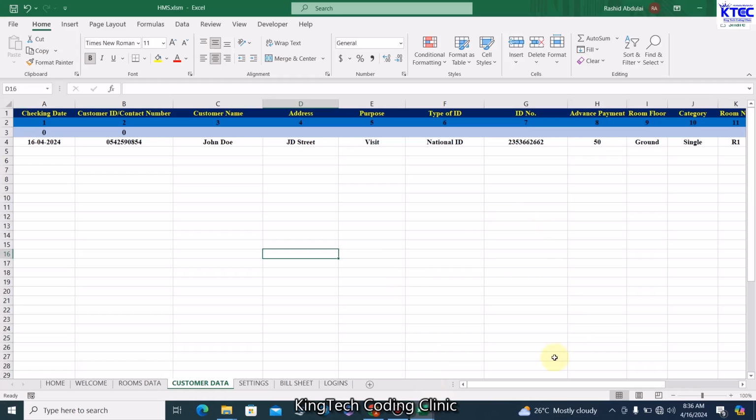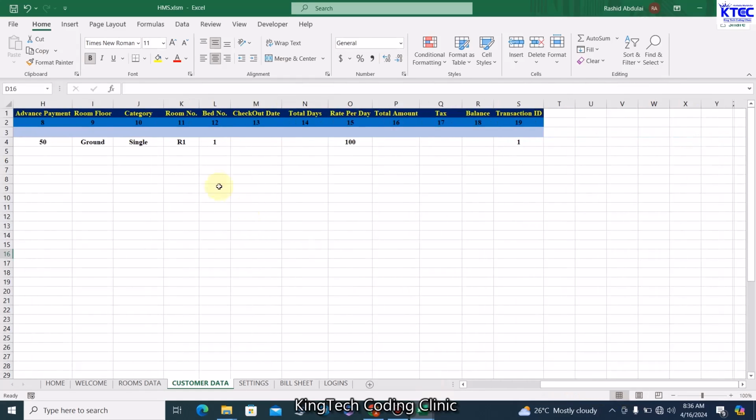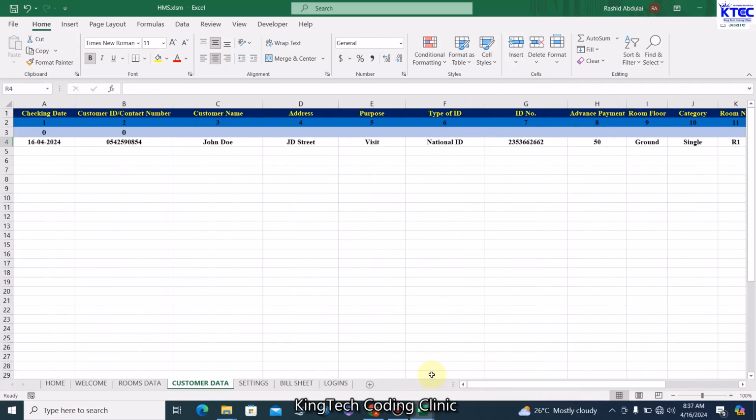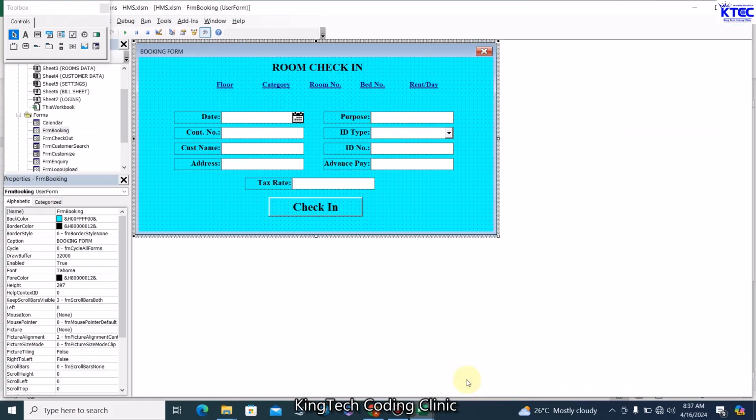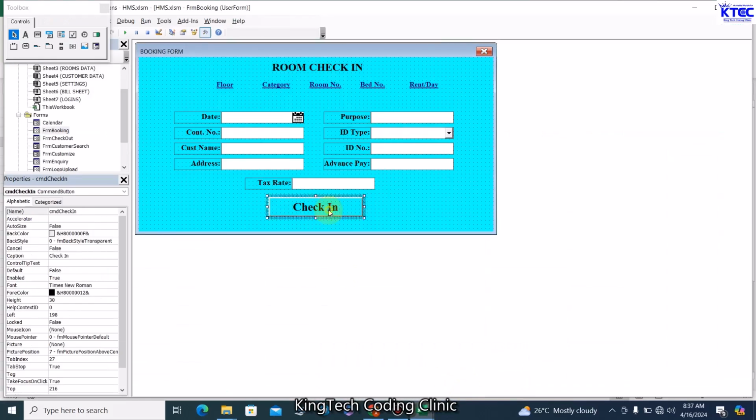You can fix that. However, you can see that there are some columns that are empty. That is the checkout date, total number of days, and then the total amount, and then the tax. We'll be calculating the tax based on the value we have here, and then the balance. Now all those things are empty. All those things will be coming from the checkout form. We'll be seeing that in a couple of minutes. So now let's go back to finish with what we actually did here.